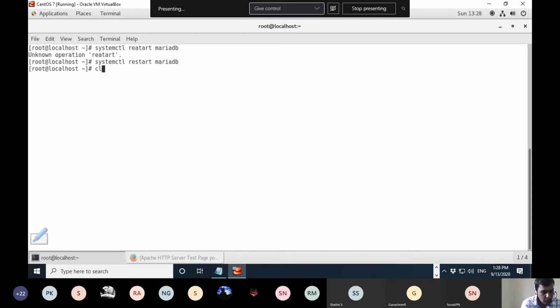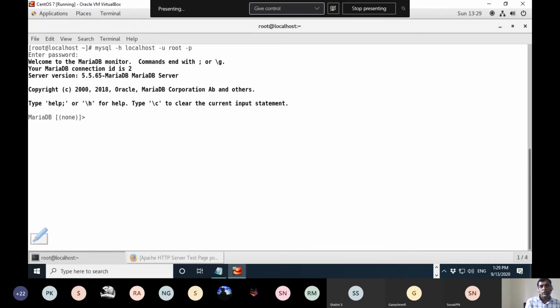If you want to connect to the database, how do you do that? As I told you earlier, you give the command mysql -h localhost -u root -p, which prompts for the password, and press enter. It asks for a password. MySQL or MariaDB by default has no password for the root user, so I will press enter. Now you have successfully connected to the MariaDB server.